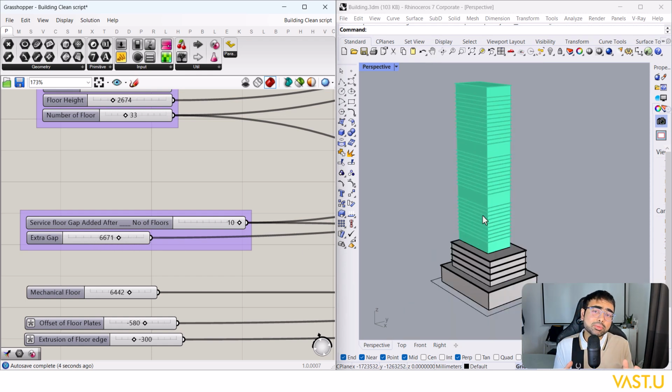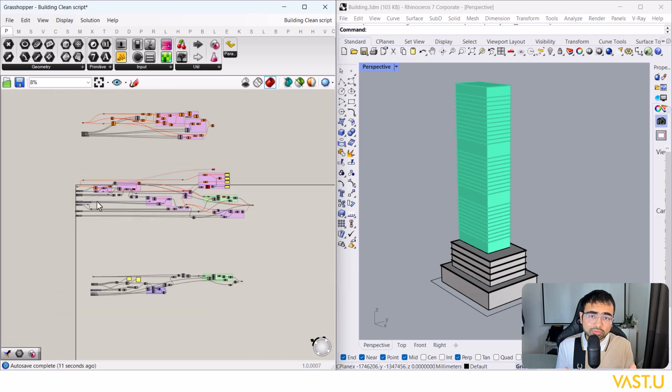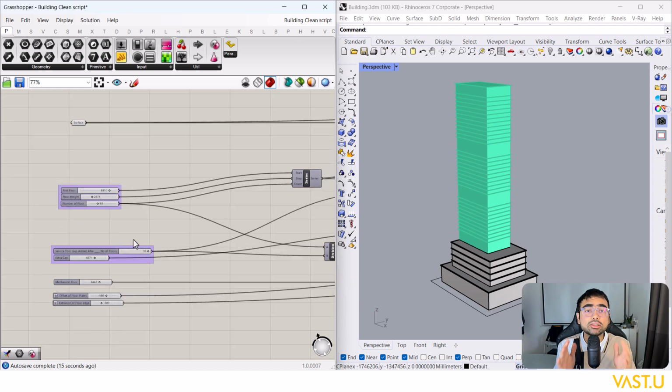Now, the best part about these three scripts is that you can mix and match as per your own convenience and get exactly the building that you are looking for. So let's get started with the first script, and feel free to skip to the other two videos for the other scripts.